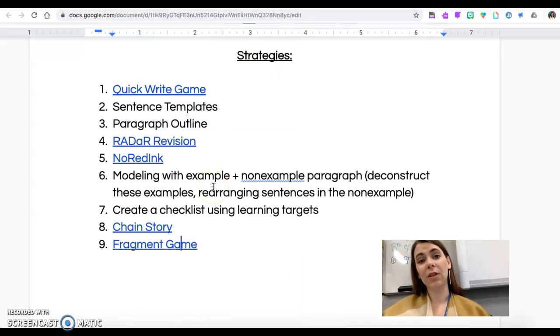All right, when it comes to these strategies, you can choose as many as you like. If you don't like any of these, we can go back to the drawing board, but let me know your thoughts. Thanks.